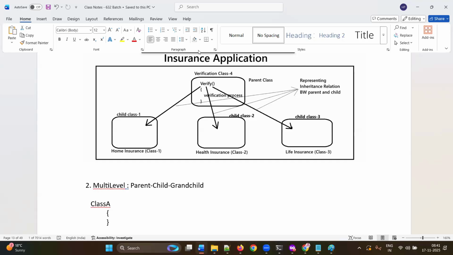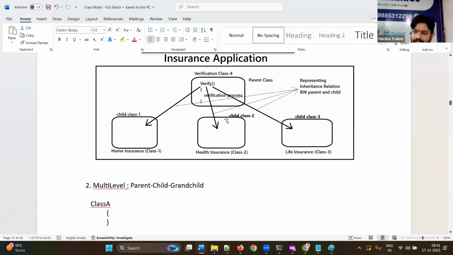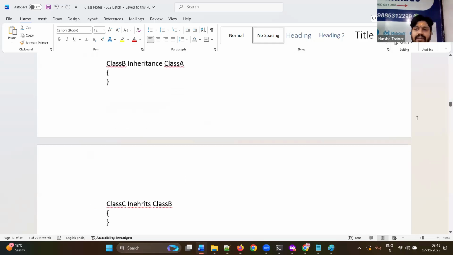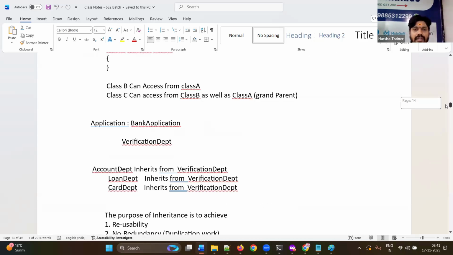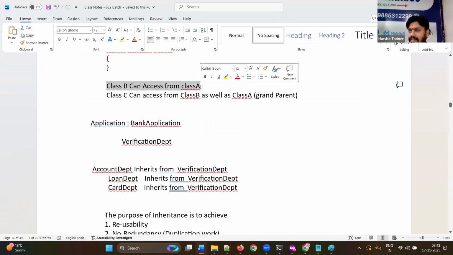This is single level inheritance, which means a child can access the features of its parent. There is another type of inheritance in general, multi-level inheritance. Multi-level means class A, class B, class C. Three levels are there. Class B is a child of class A, which means it can access its features.